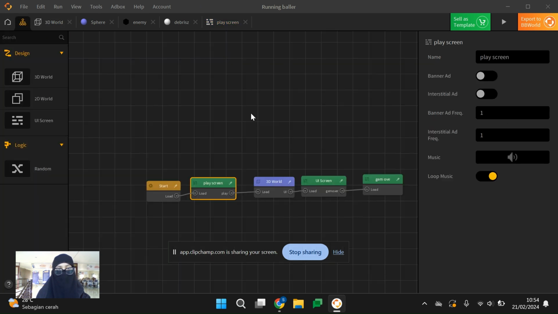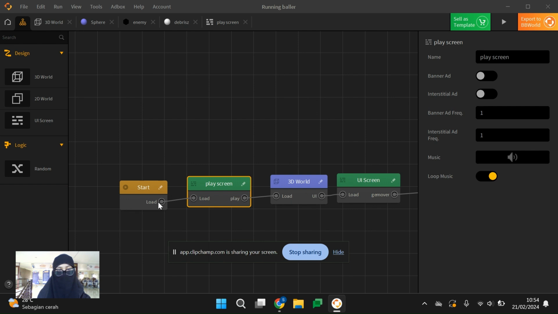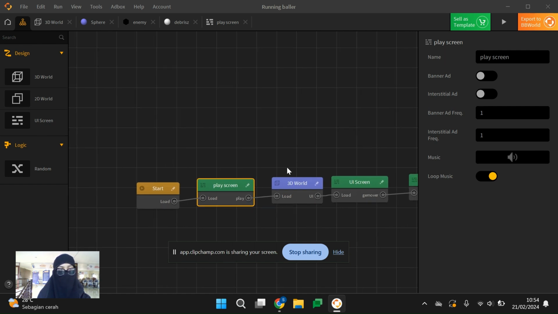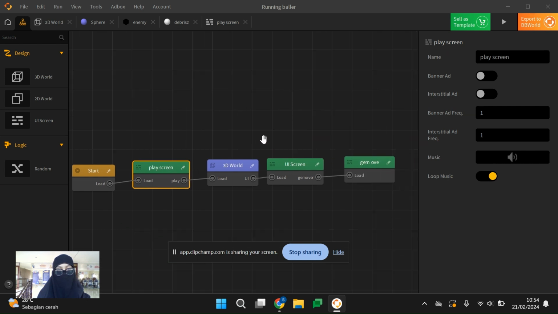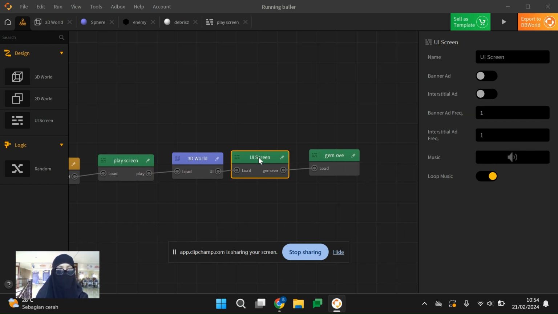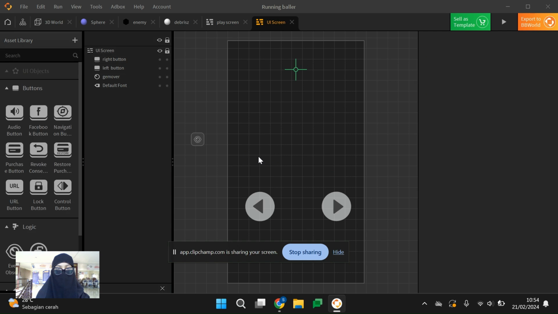Something like that. And then next, you guys can see that you can connect this from here to there, and then here to there, and then you guys can make another UI screen for the score. Yay, score! So for the score, whoa, what is this? Well, later I will explain.